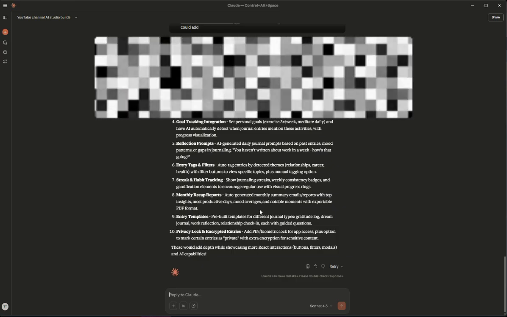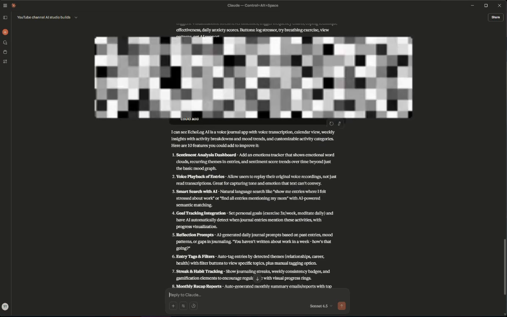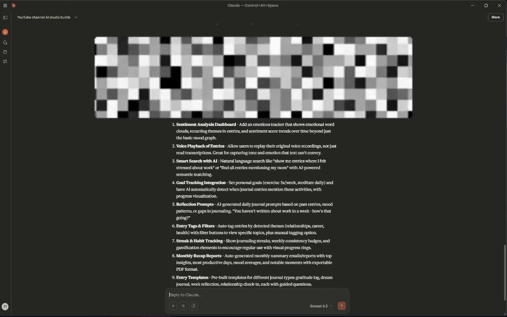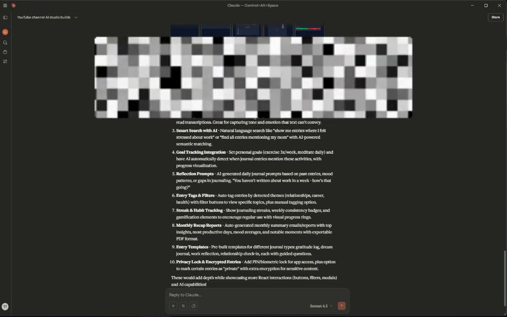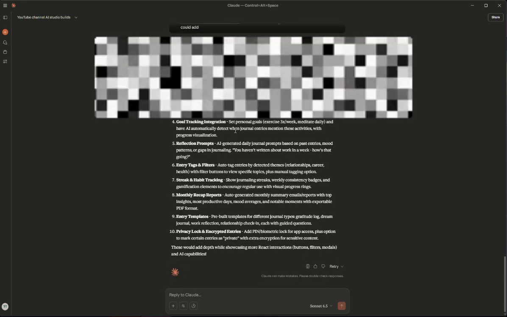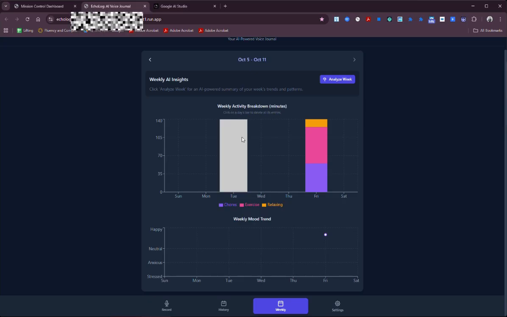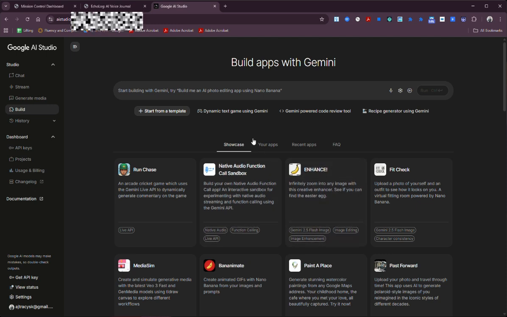So first, I sent some screenshots of this to Claude as a question. How about an improved version of this from scratch? Take a look at it, give me a list of 10 features that I could add. And now in Google AI Studio, you can go into the app that you've made and make modifications. But today, for the purpose of this video, we're going to build an app from scratch. We're going to build EchoLog AI Voice Journal version 2.